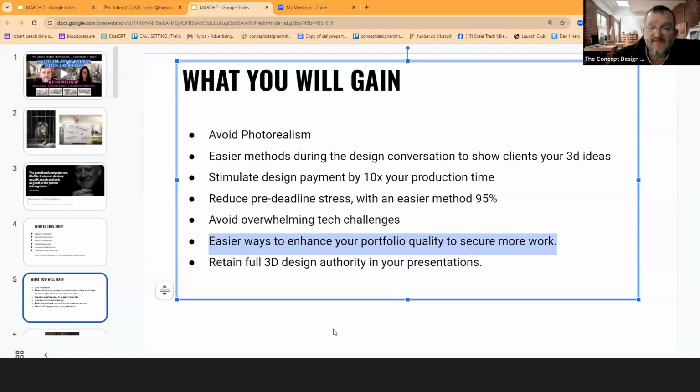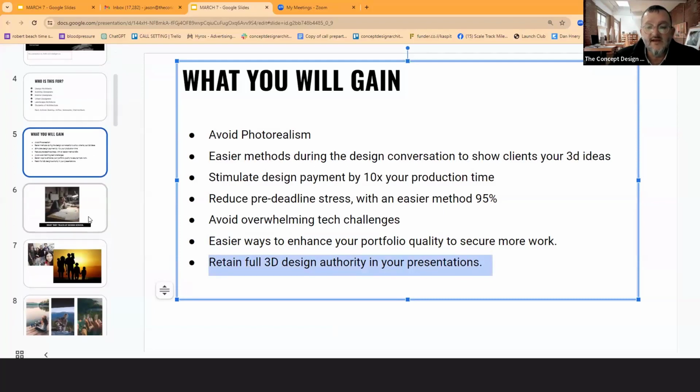If you want to retain full 3D design authority over your presentations, then absolutely this is a place you want to be tonight. Because a lot of architects, a lot of designers, they pan their work off to students that are visualization experts, and they lose control of the best parts of their process.